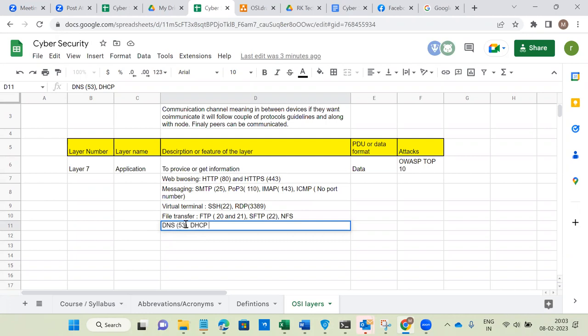So the DHCP server will allocate IP addresses automatically. There is no human intervention required. Meaning, when I say there is no human intervention or no human being, a dedicated person is not required.